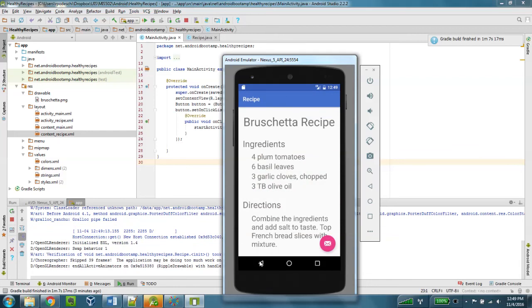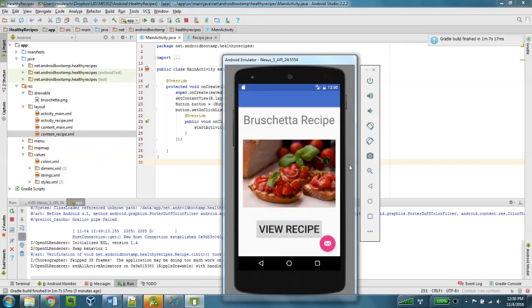And now we've created an activity that allows us one screen and a button control that allows us to go to a secondary screen. So hope this was helpful for you, and we'll continue to progress through building our Android app. So thanks again.